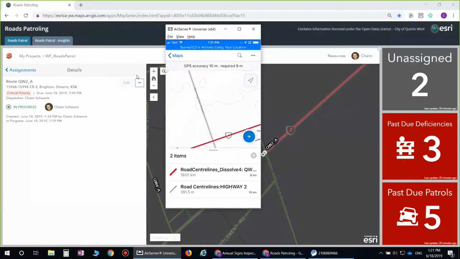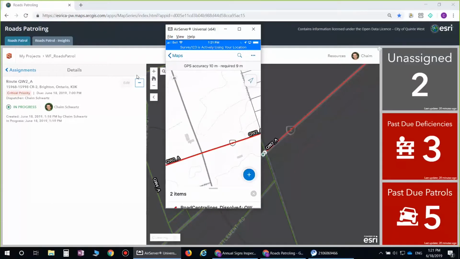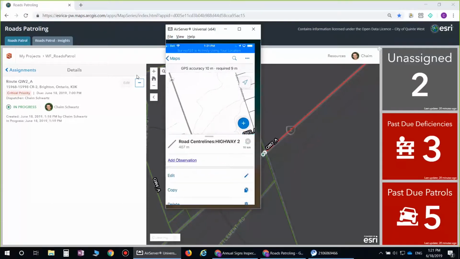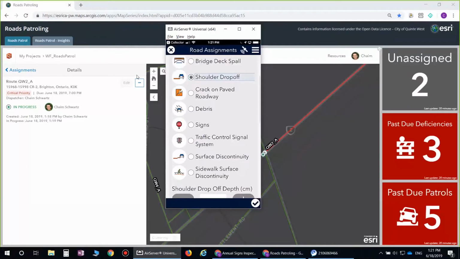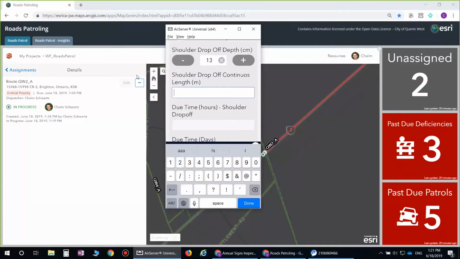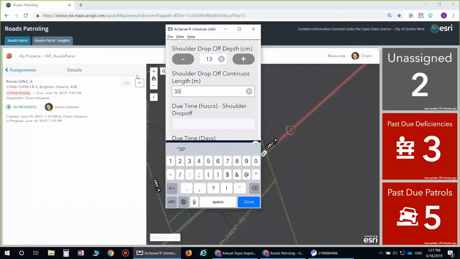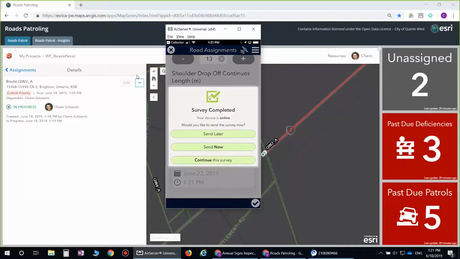I can now go ahead and move on and drive along this route, perhaps collect another quick example. I'll select the road segment, add an observation. This time, a shoulder drop-off. For that, too, I'm required to capture the depth, 13 centimeters. The continuous length, perhaps 30 meters. And this, too, based on the road class and the actual measurements in the field, I have 4 days to fix it.